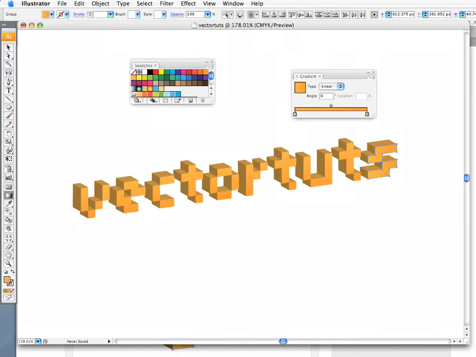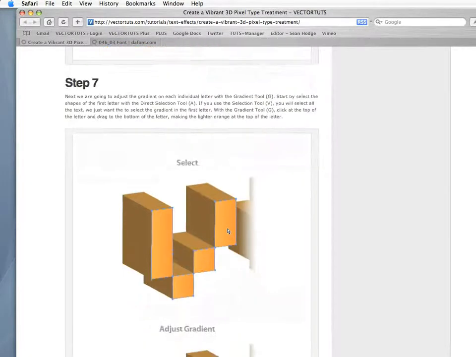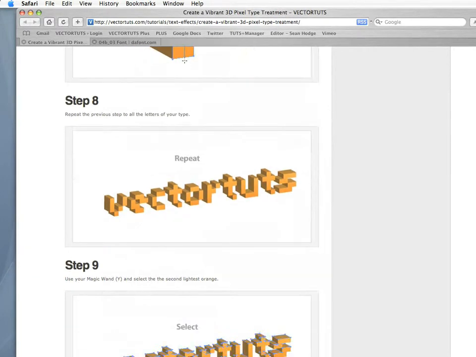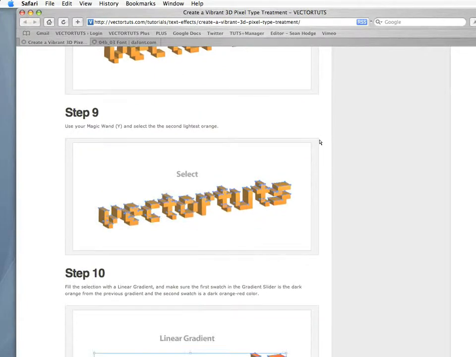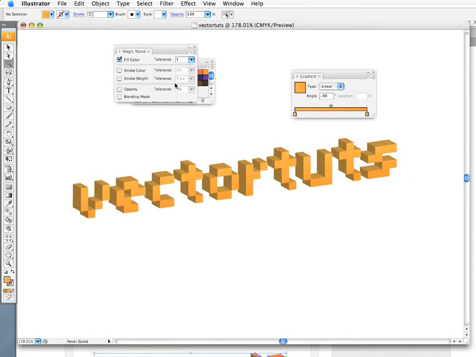And the last one, grab the gradient tool, drag down to the bottom. Okay, now we're ready to move on to the next step. Oh, that was the next step. Apply it to all of the letters. And we're going to go back to the Magic Wand tool, which is Y, hit Y. Again, hit enter, and you can see that the tolerance is at 1, which will work really well.